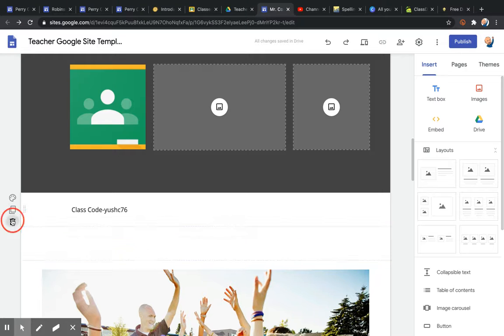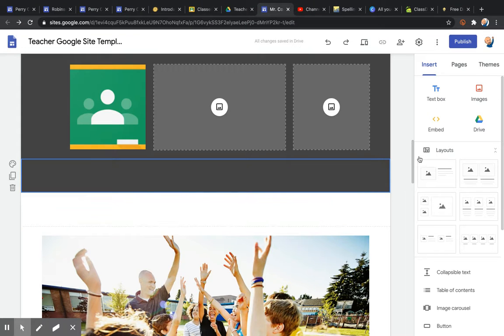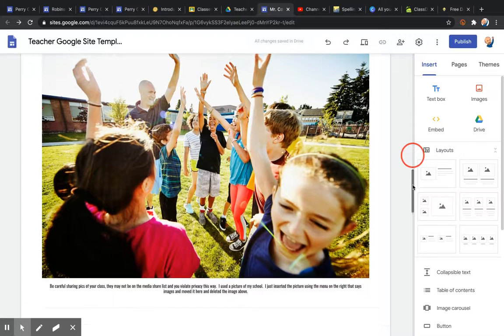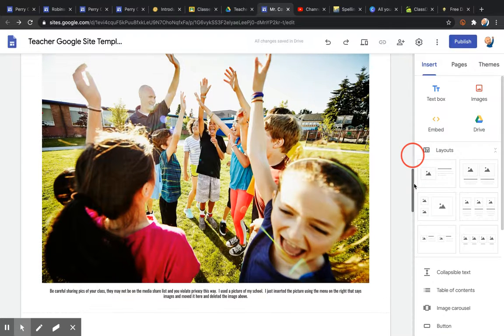Let me delete this box, though. We don't need it anymore. This next picture is like in the example here that Google provides, which is what I'm using.